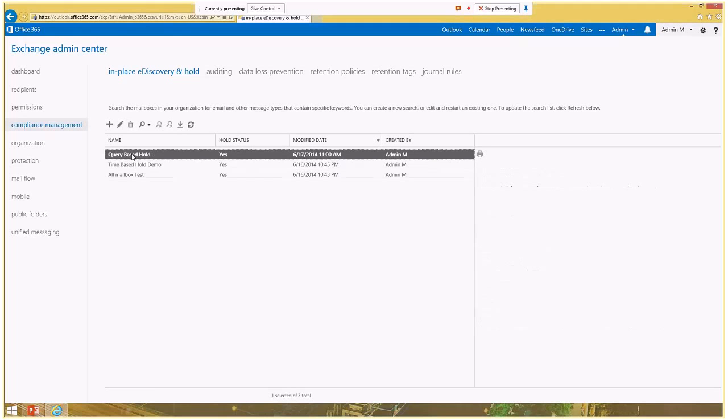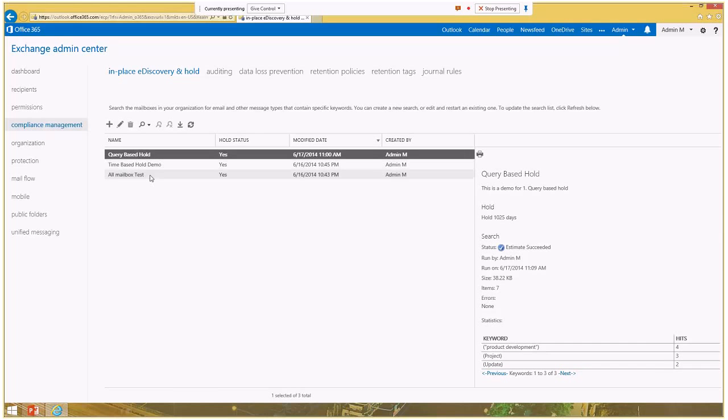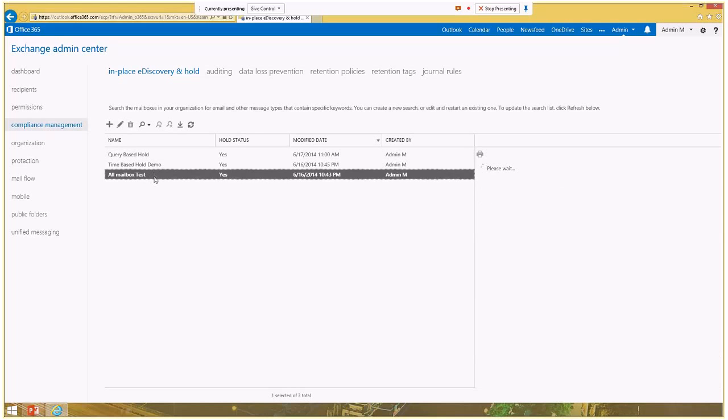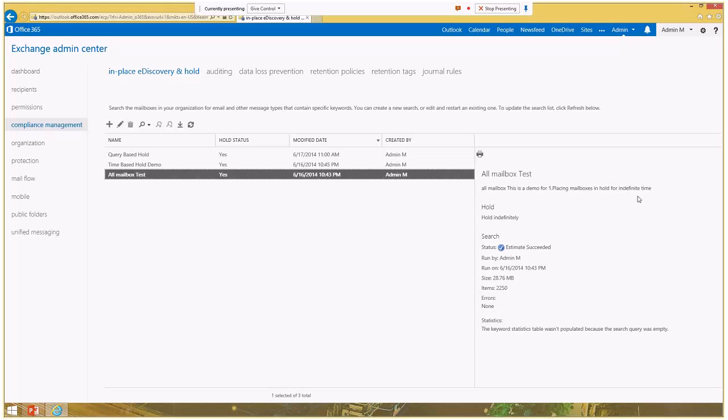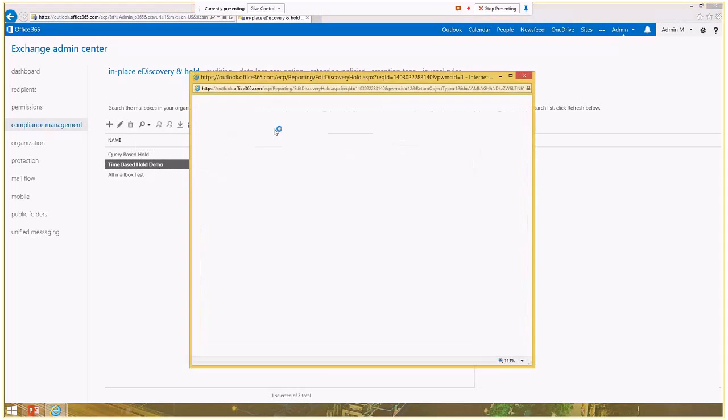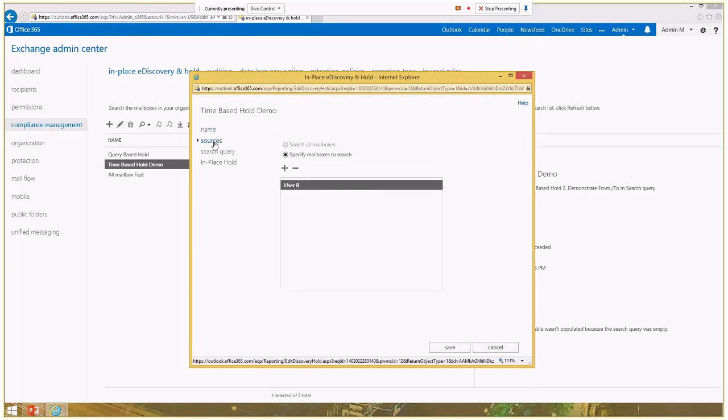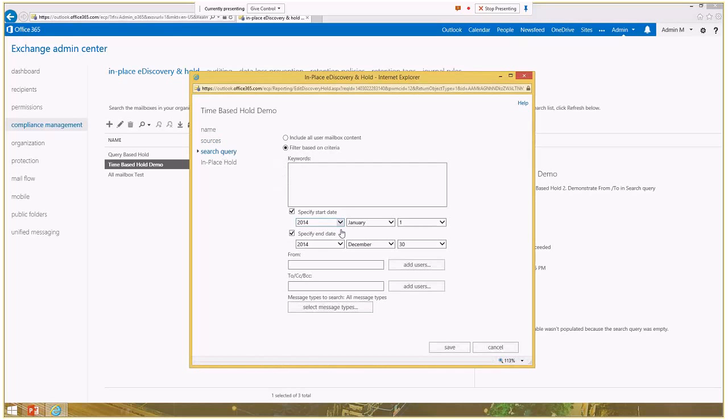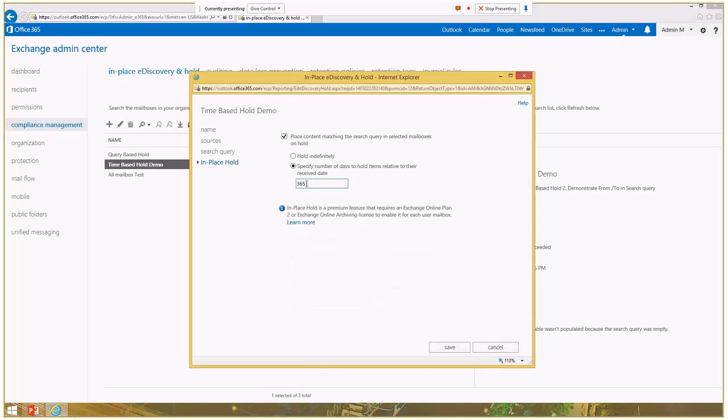If you see here, I have one to demonstrate all kinds of hold that I have in my environment. One is an all mailbox hold where every mailbox is placed on hold for indefinite time, and all the mailboxes are added here as the source. For a time-based hold, I have a hold as well. I have put user B on a time-based hold, and the search query is from January till December of 2014. In-place hold is only for a year, right?